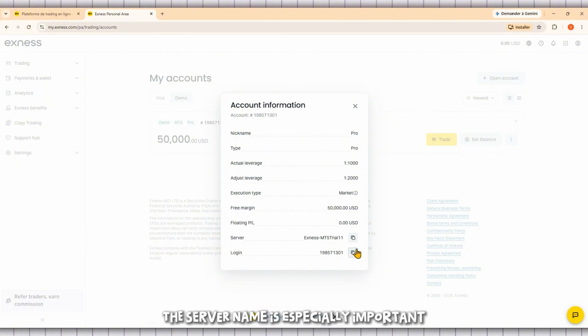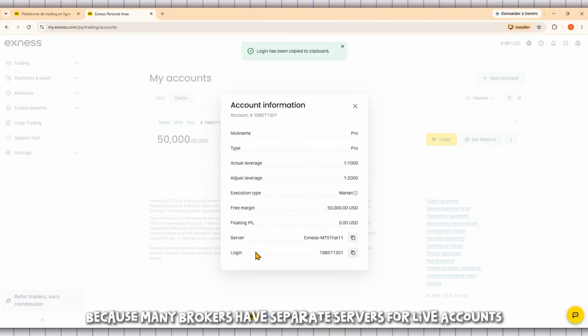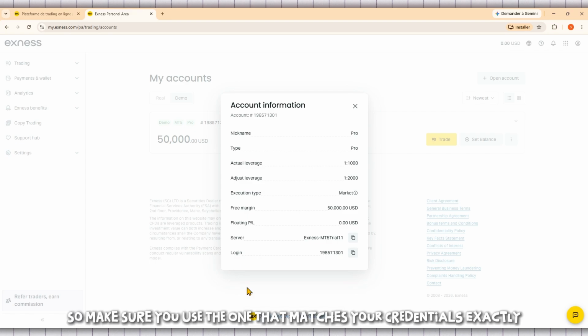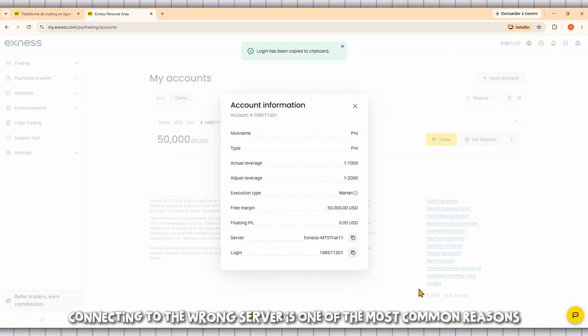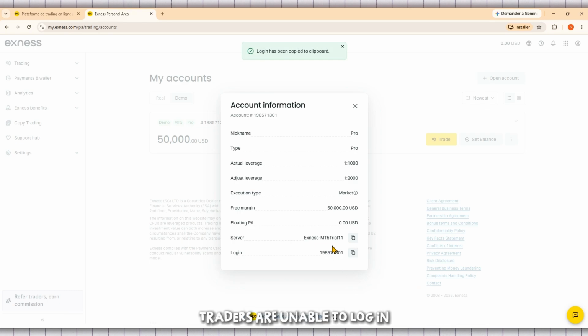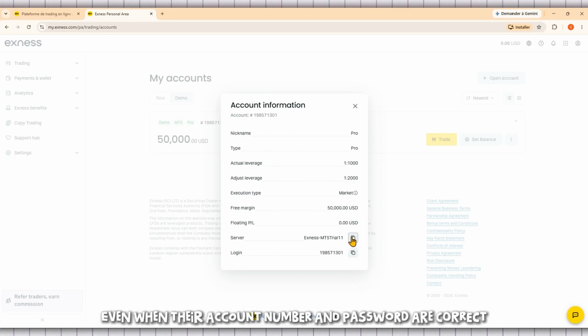The server name is especially important because many brokers have separate servers for live accounts and demo accounts, so make sure you use the one that matches your credentials exactly. Connecting to the wrong server is one of the most common reasons traders are unable to log in, even when their account number and password are correct.